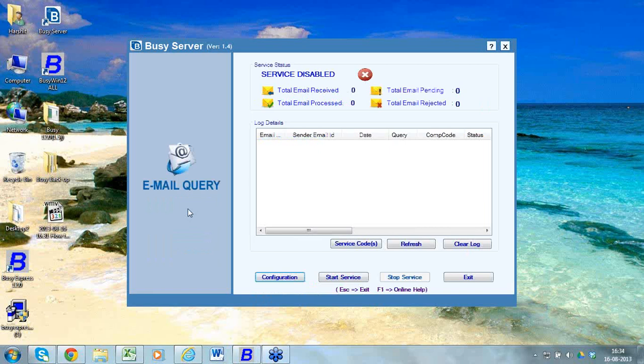I will first explain you the use of this email query. This is like communication with Busy. When you are not in your office, you as a part of management or administration, you want some kind of information from the software, like a ledger of a particular party, daily sale, daily receipt. So you can just send an email to Busy. It will revert you back within a minute.